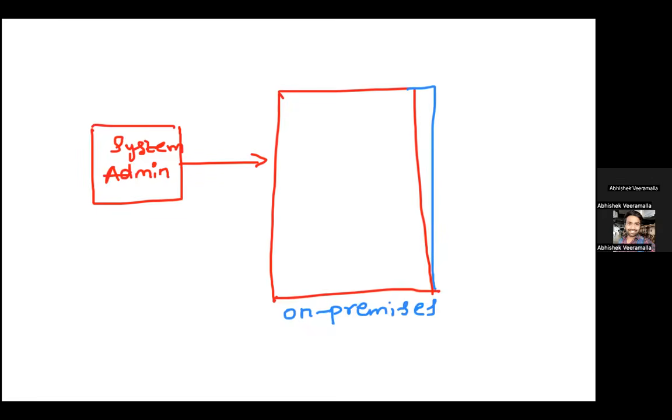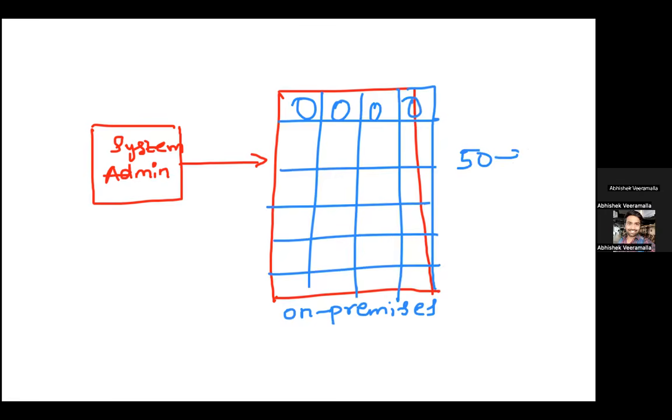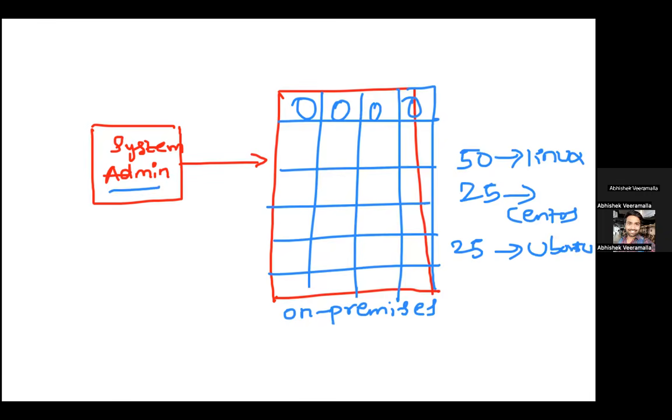So let's say you had a bunch of servers in your data center, and let's say you have 100 of these servers. Okay, and of these servers, let's say you have 50 of them hosted on Linux, 25 of them on CentOS, and 25 of them on Ubuntu. Okay, so the system administrator created all of these servers, and he is managing all of these servers. By managing, it means whenever you have servers that you are managing on your own, you have to do a bunch of things, right?